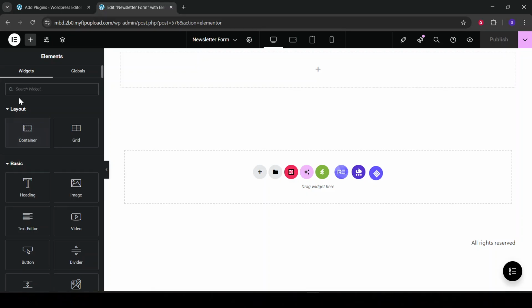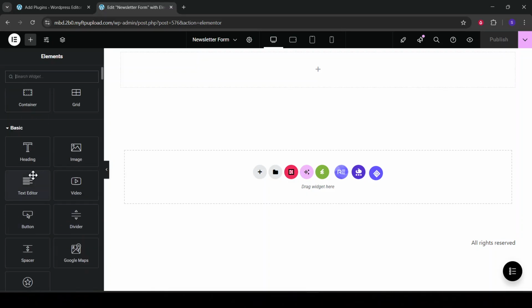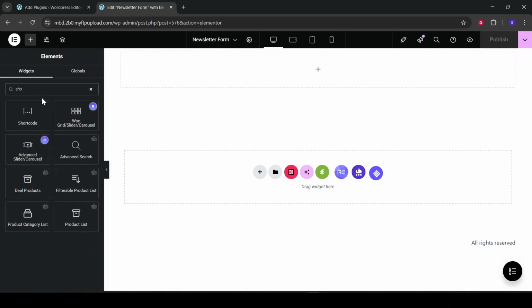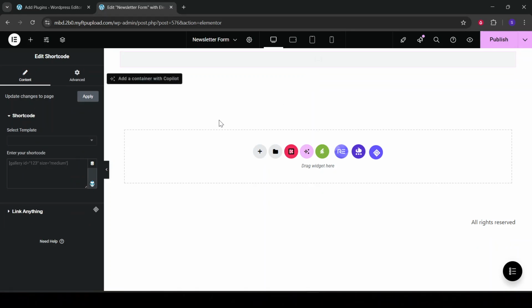Inside Elementor, you'll be greeted with a series of elements you can add to your page. Look to your left, and you'll see the Elementor widget panel. Here you should find a shortcode widget, which is what you're going to drag over to your page. A shortcode is a small piece of code you'll use to help embed elements from plugins we've activated earlier.